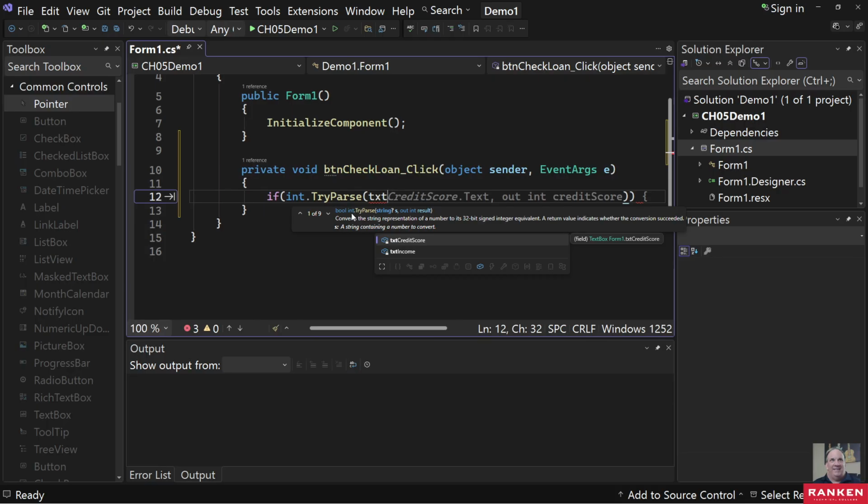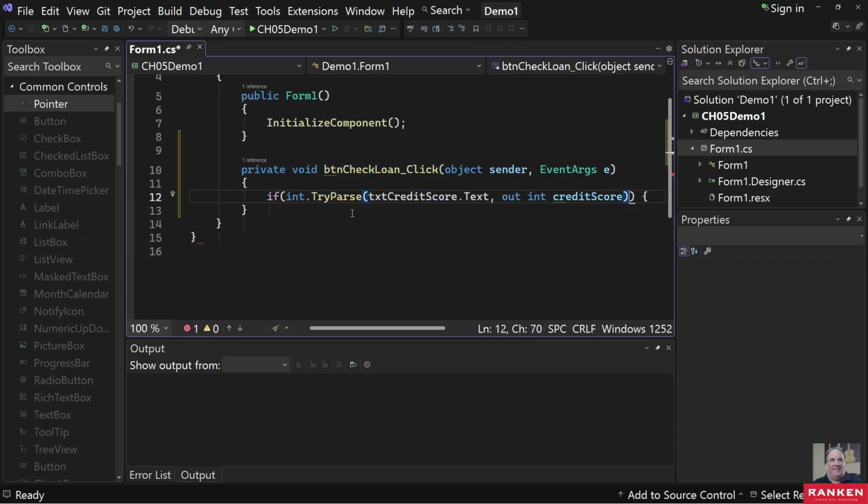I know some Visual Studios could be configured differently, but this is suggesting this. And if you just want to accept this suggestion, you hit tab here, right? And then I'm going to hit tab again, basically tab through, right? Except for that.